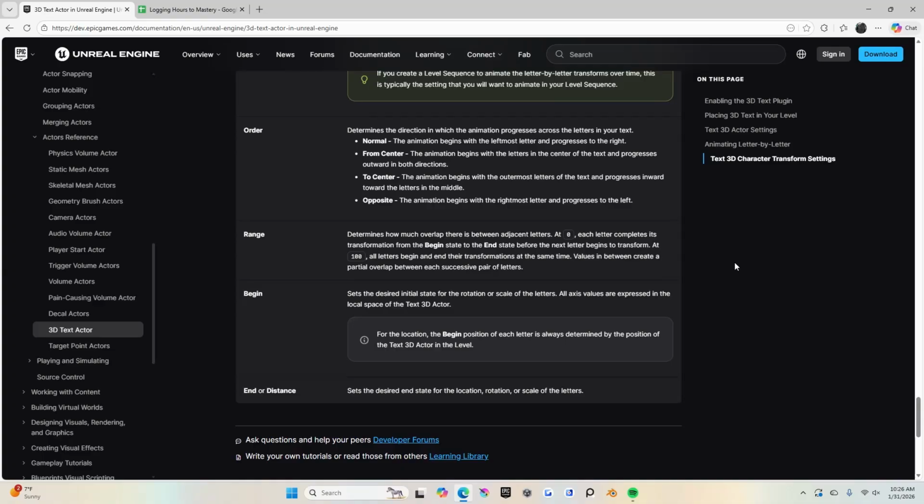Range determines how much overlap there is between adjacent letters. At 0, each letter completes its transformation from begin state to end state before the next letter begins its transform. At 100, all letters begin and end their transformations at the same time. Values in between create a partial overlap between each successive pair of letters.